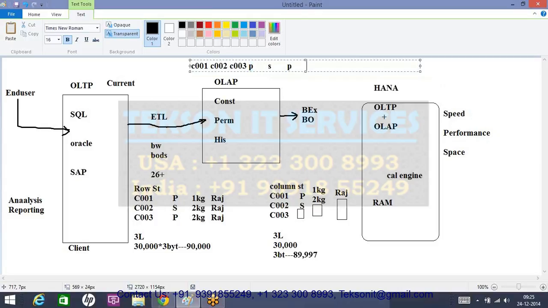Same thing here. We have 1 kg which occupies 3 bytes. Again we have 2 kgs, which also occupies 3 bytes. Again 2 kgs, so instead of occupying 3 bytes, it occupies the reference of the earlier one, which takes just 1 byte. Again we have Raj, then Raj, then Raj. This Raj occupies 3 bytes, but these two occupy only 1 byte, because they store the reference of this value. So we can avoid much more space.